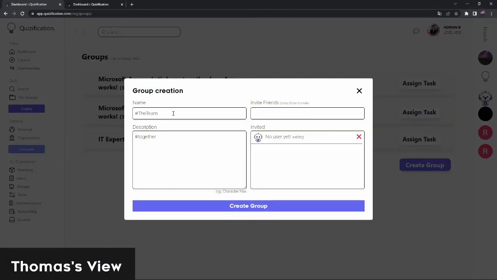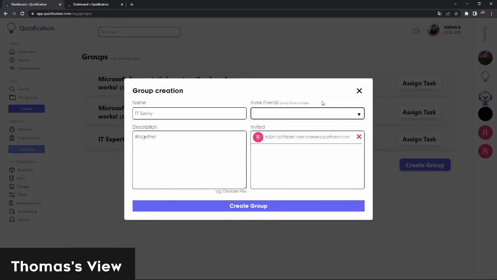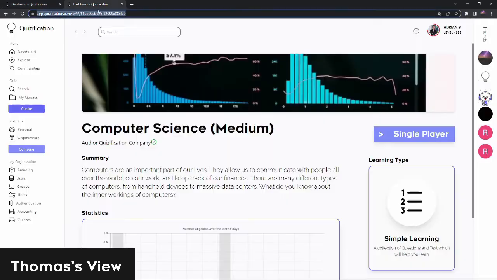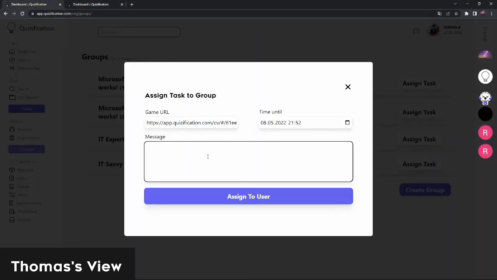Thomas adds Jonathan to a group for IT-savvy people looking into cloud computing. Groups can be managed by an administrator, who unlocks courses for group participants, handles group maintenance and staff grooming, and moderates the entire chat. To all newcomers, Thomas assigns the computer science medium and difficult courses and sets the deadline for today.